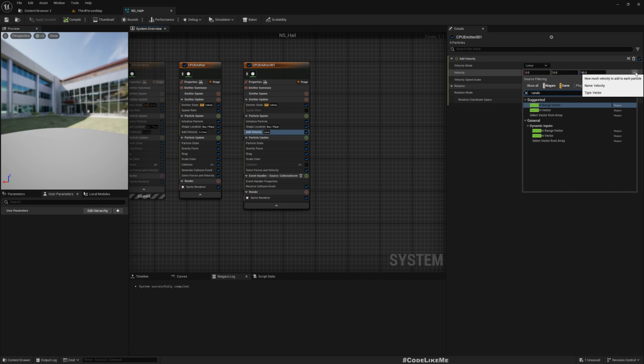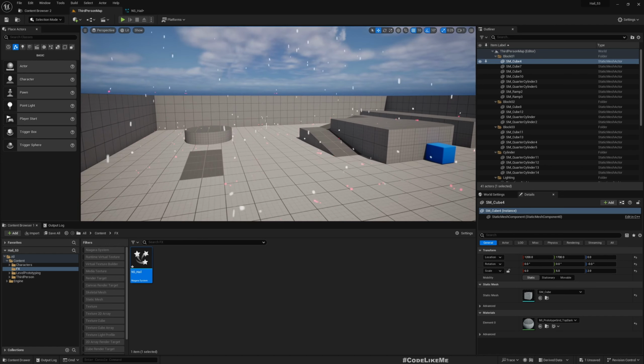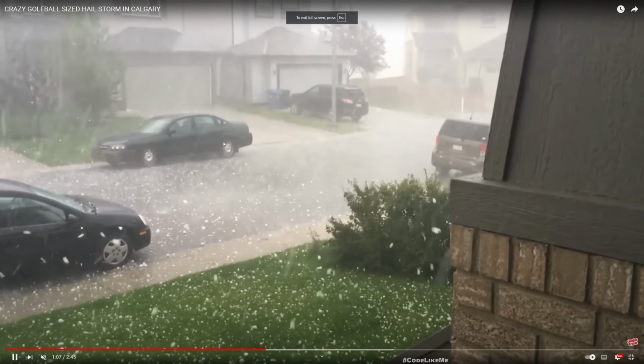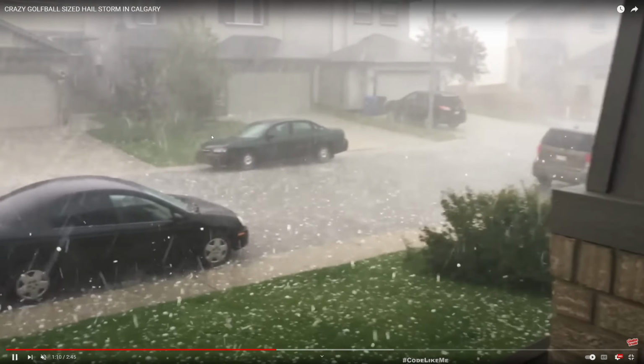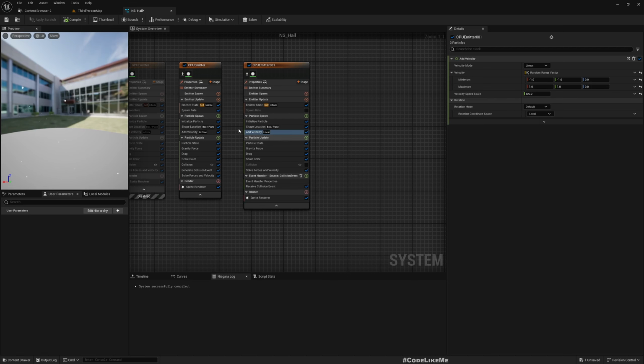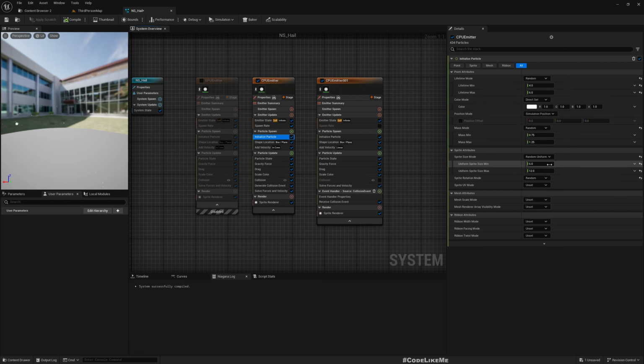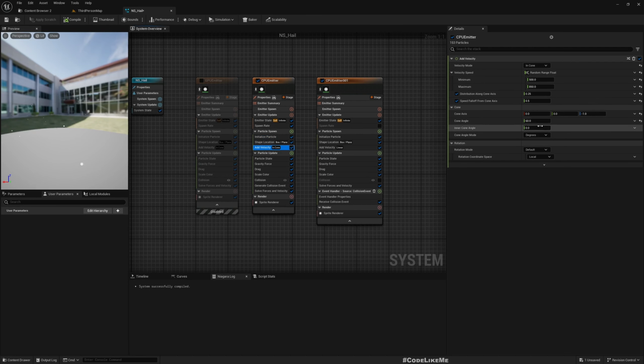Okay, and as for the hit velocity, I think it would be better if these ice particles fall down a little faster. Let's look at it, yeah, they do come faster than what we get. So we can control it here in initialize particle, sorry, and add velocity here. Let's try like 1000, 1300.